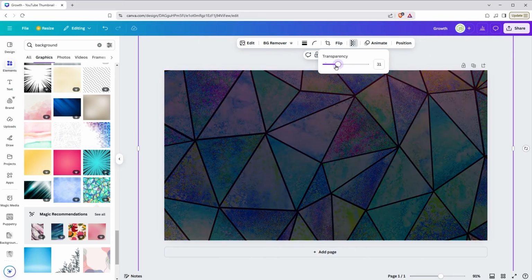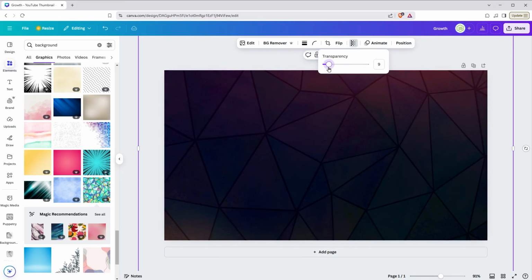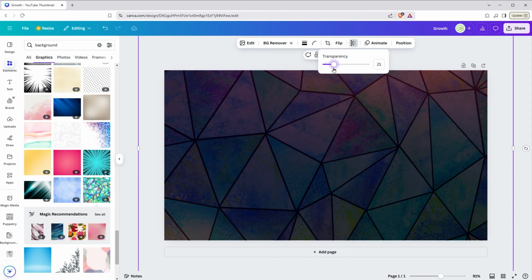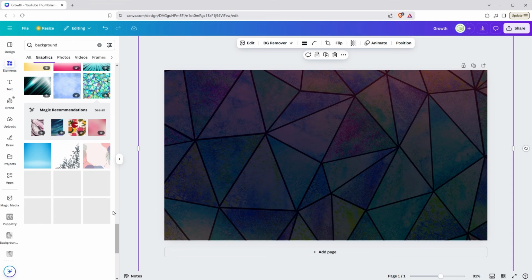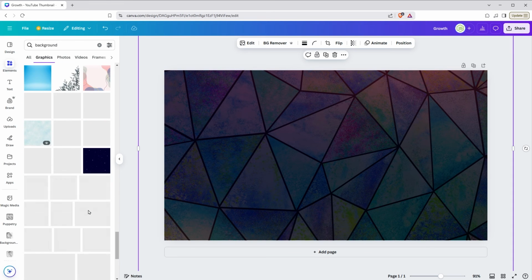This image looks even better. Yeah, look at this. Similarly, you can fade images over each other and make cool looking unique backgrounds in Canva.